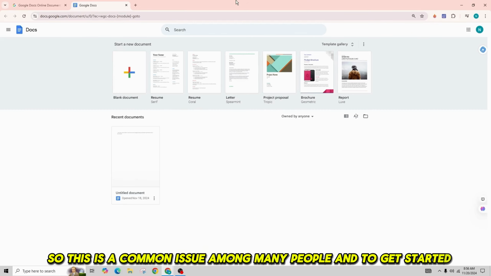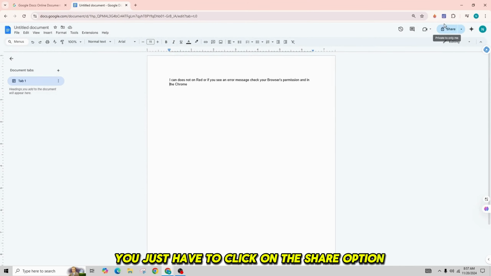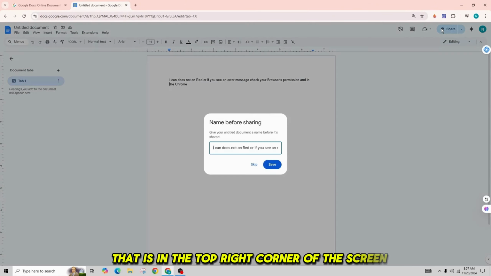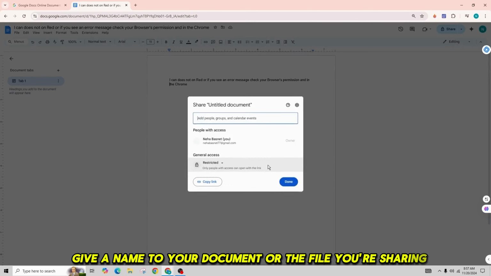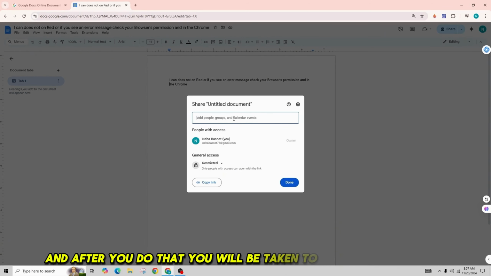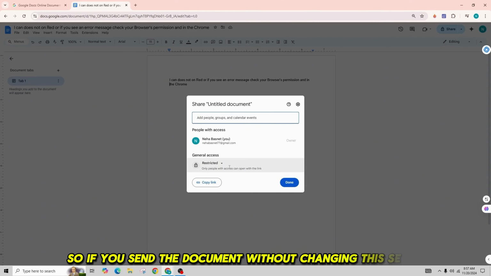And to get started, you just have to click on the share option that is in the top right corner of the screen. Once you click on it, give a name to your document or the file you're sharing. After you do that, you will be taken to this kind of interface. A box will appear and you will notice that the default setting is restricted. So if you send the document without changing this setting, the recipient will not be able to access it.